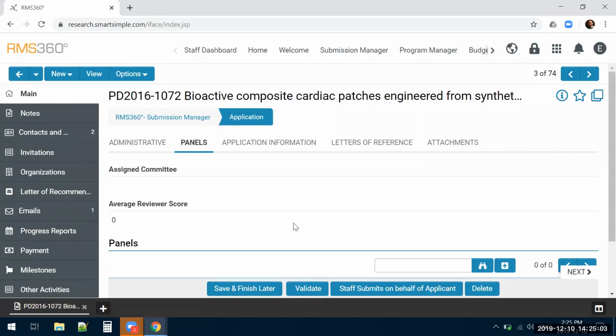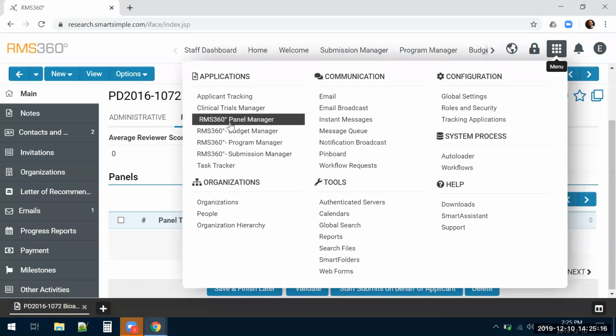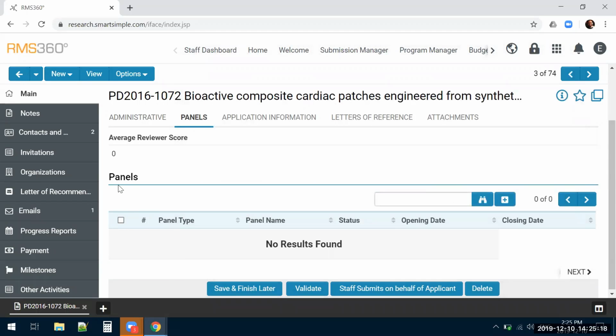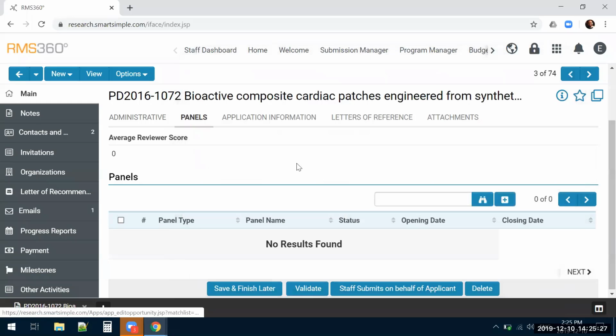Another question that we have: can you do cross-UTA lists, as in linking the budget manager information into the grant applications? Great question. Sorry if it wasn't obvious, but that's what we're doing here with the panels. The panels are coming from a different UTA altogether. I'm currently in the submission manager, but this list is actually from this UTA over here.